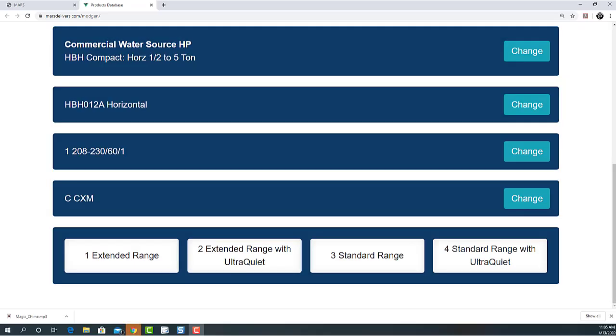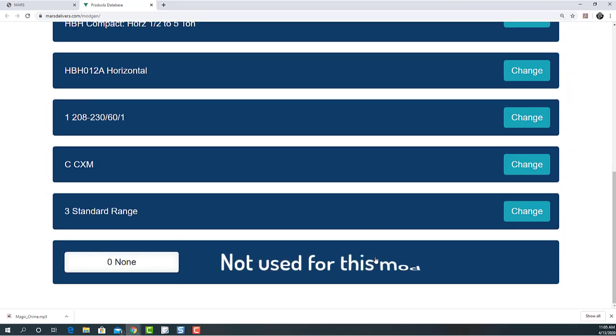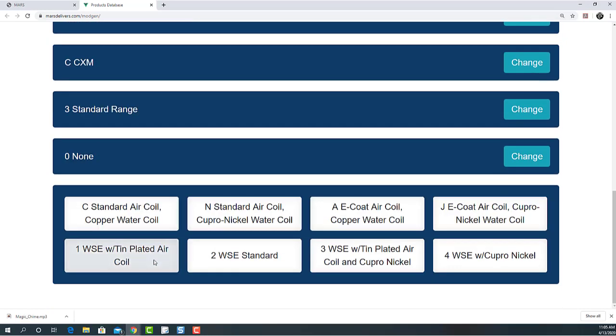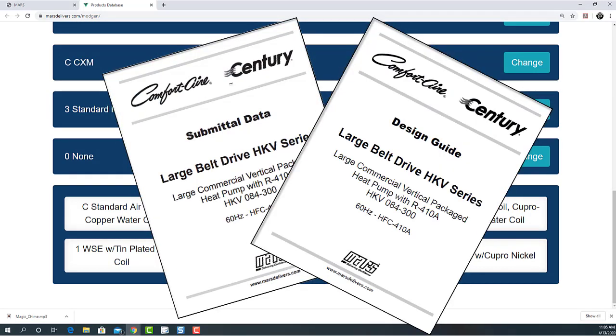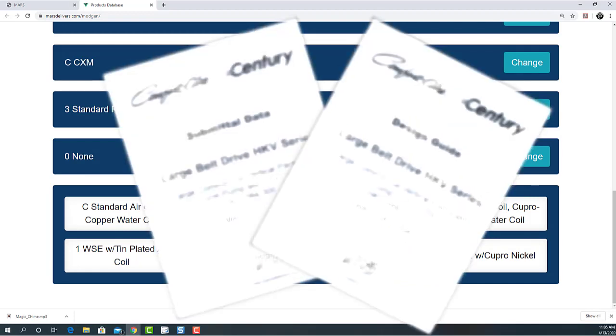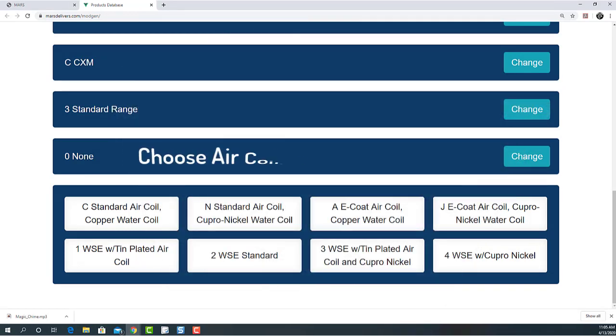After clicking on the standard range button, we are greeted with a line of nomenclature that is not used in this particular product. In others, it may be used to specify filter size or motor RPM, etc. These details will be explained in each model-specific submittal and design guide, so please have those reference documents handy. The next line of relevant information for our specific 1-ton horizontal unit details 3 specific item qualities: air coil, water coil, and water side economizers.